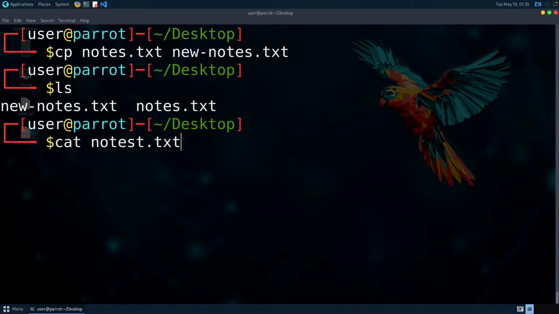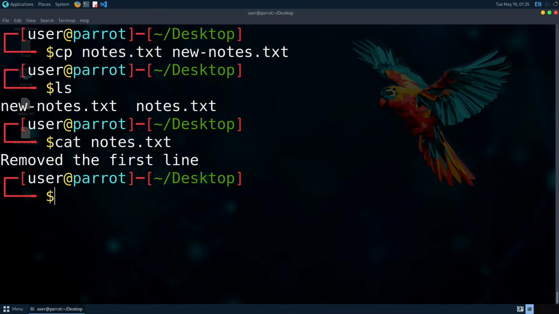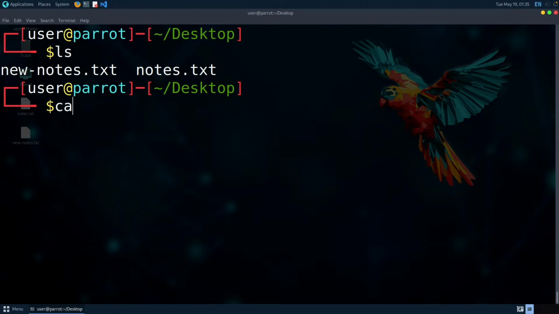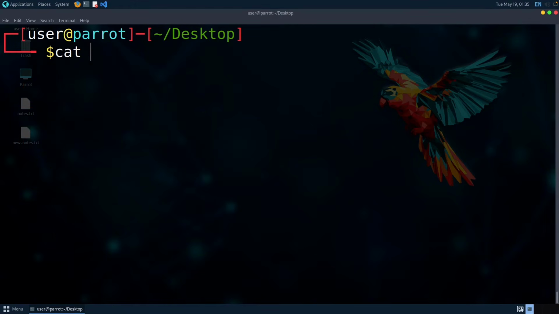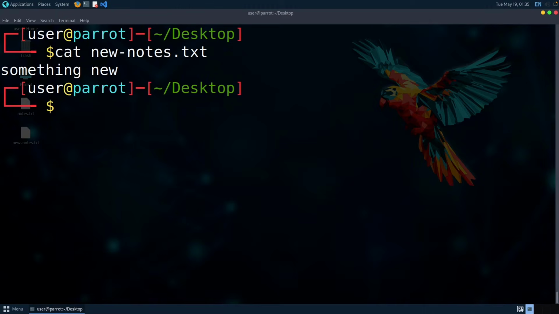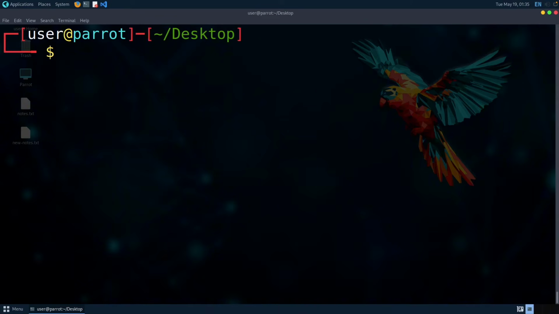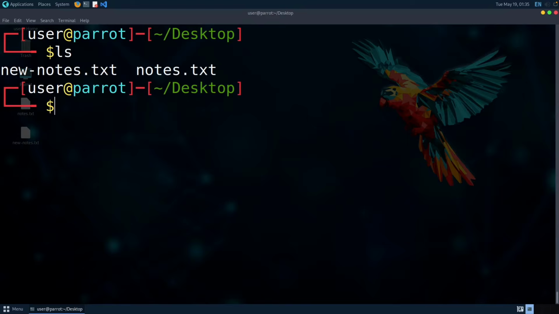And if I do cat notes.txt, you can see that's the first one. And if you want to see the second one, you just do cat new notes.txt, and you can see you can echo something new into the new notes.txt file and cat it as well. You see that? It's different. Pretty cool, right? So let's go ahead and delete these now.